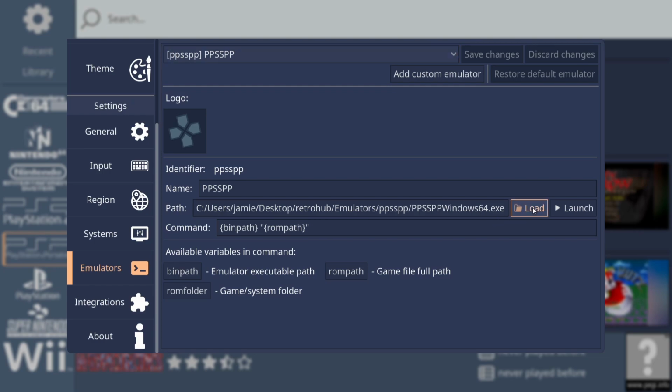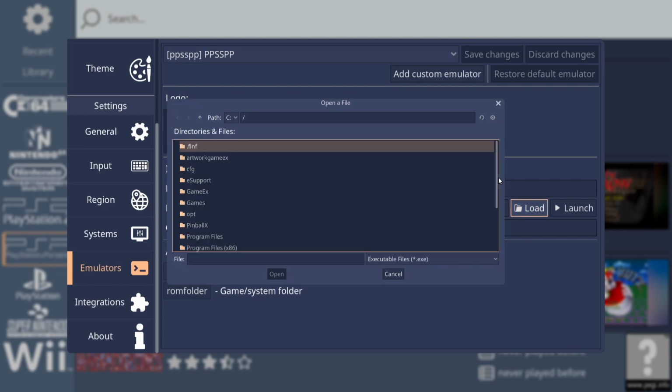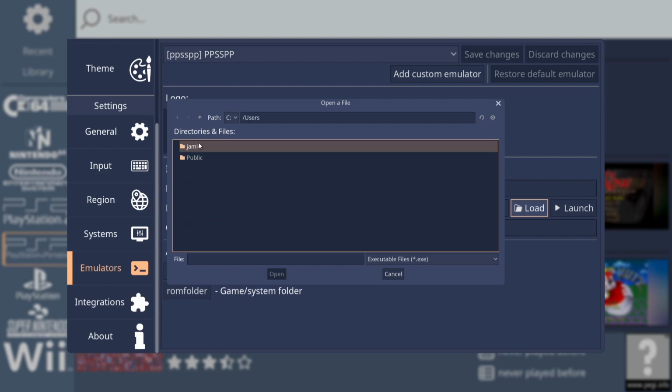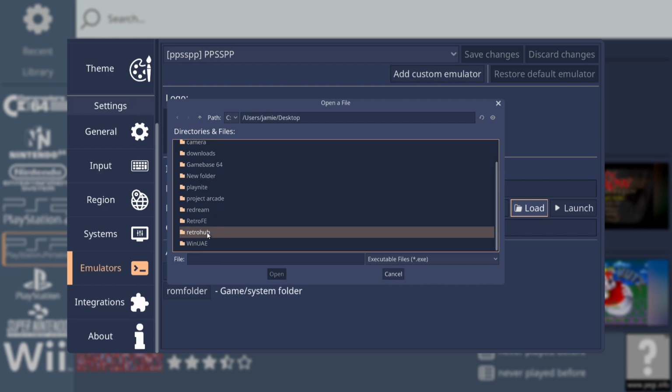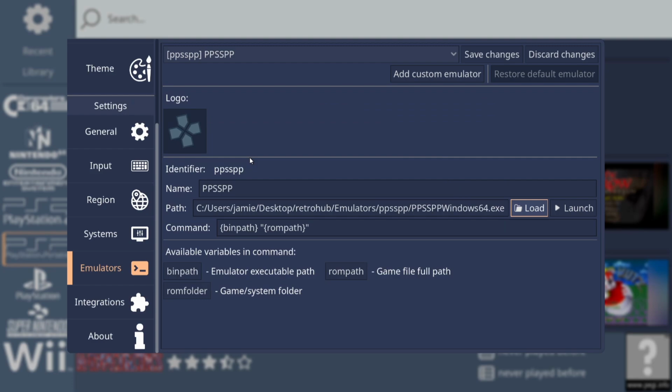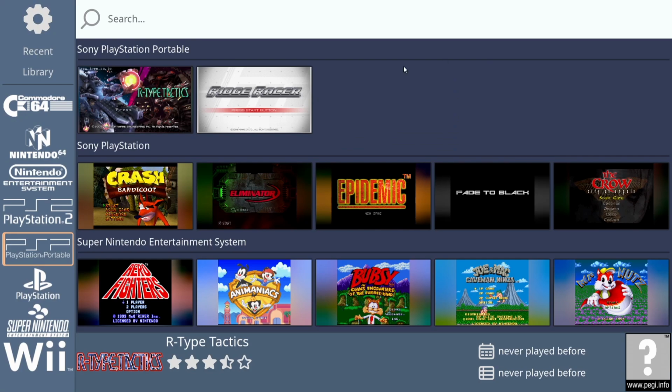If you're new to this, just go to load, and then we need to navigate to where your directory is for RetroHub. So in my case, it's in Users, and it's in my Systems folder, Jamie, and here's my desktop folder, and my RetroHub folder is just here. If I go inside emulators, and we're looking for PPSSPP, now we've got two versions of this. I'm going to be using the Windows 64, and there we go, that's now in place. And of course, we next have to go to save changes, and if we then press Escape to come out, now we can actually boot up a game.